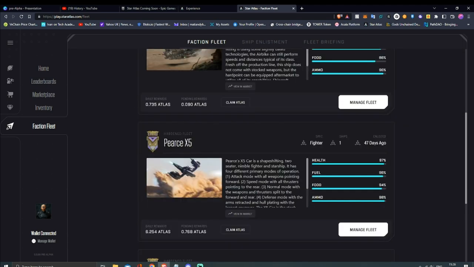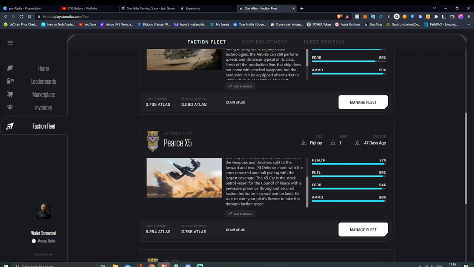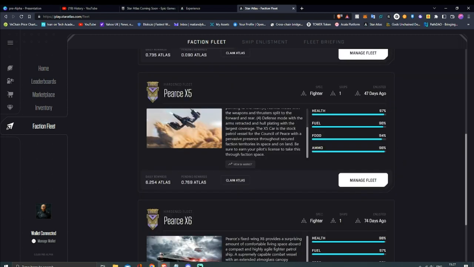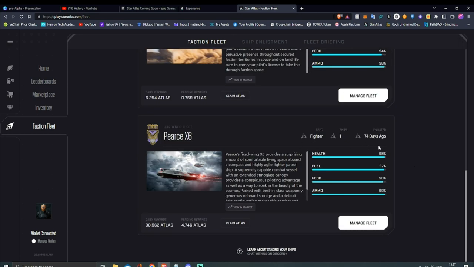But you go down to PS5, there's that smaller ship, it says Hardened Fleet, because I've had it in here staking since 47 days ago. That's like a month and a half ago. And this one I've had 74 days ago. That's like more than 3 months ago I started staking this. So it will say Hardened Fleet.